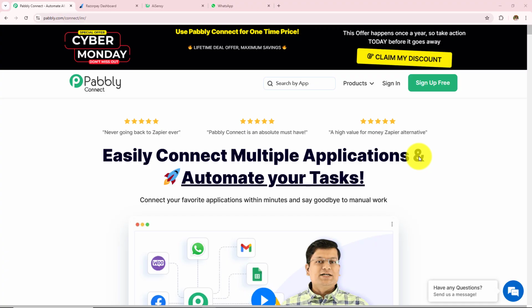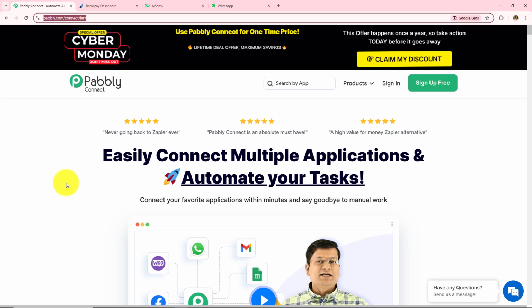In this video, we are going to learn how to send and get WhatsApp message on failed Razorpay payment. For this, we are going to create automation between Razorpay and AiSensy with the help of Pabbly Connect. So this is the landing page of Pabbly, and you can visit this simply by typing pabbly.com/connect in your browser.